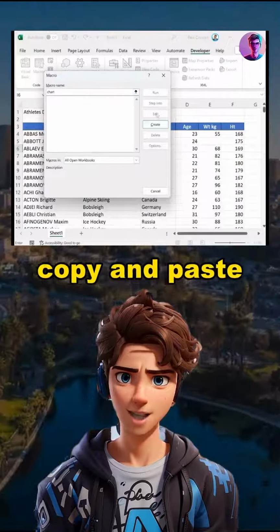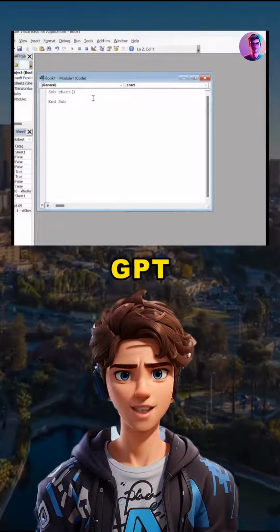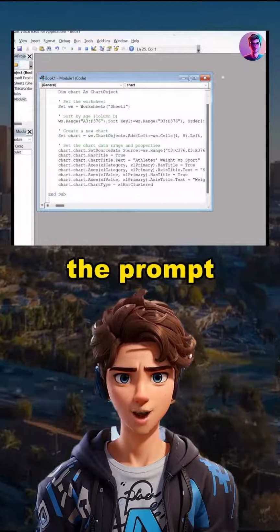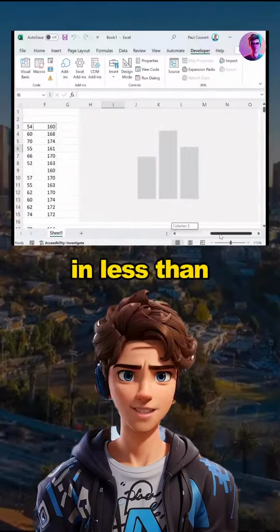In the window, copy and paste the VBA code given by ChatGPT and run it using the play button at the top. Boom! Just like that, you're done. The prompt which we described to ChatGPT is completed in less than a second.